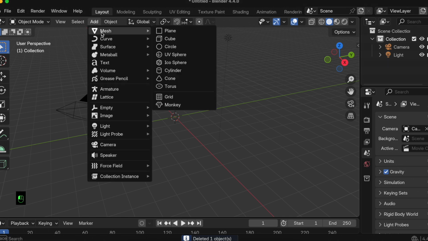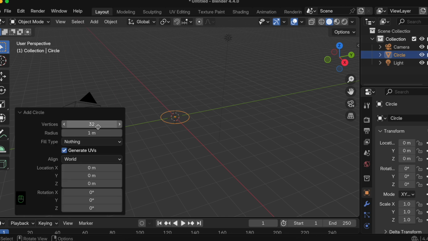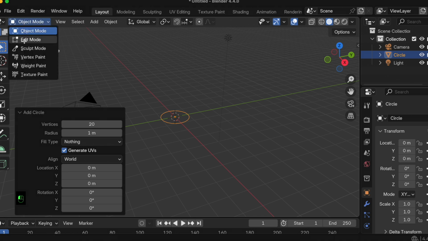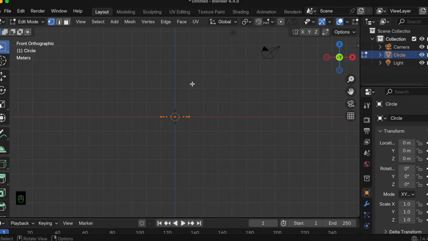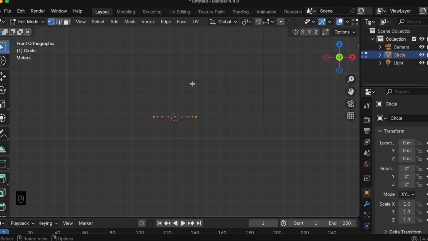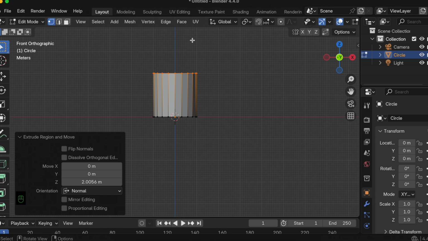So I'll just go to add mesh circle, change the vertices to 20, go to edit mode, F to fill, then click on minus y axis, then you need to extrude, so just press E. It is already in the Z direction, so I don't have to press Z, and I'll just extrude it like this to 2 levels.